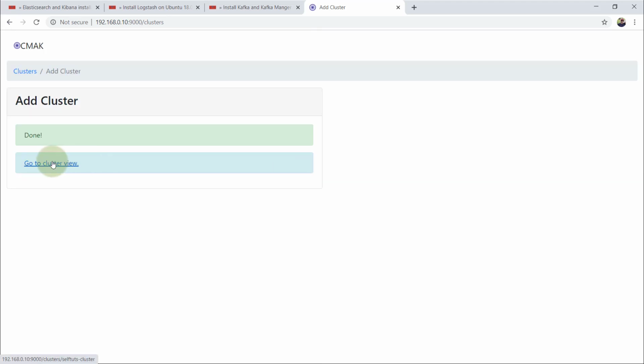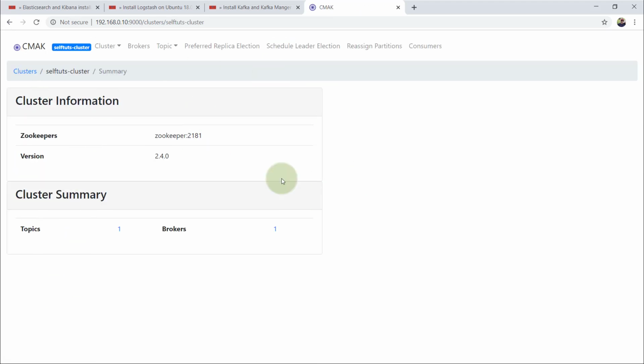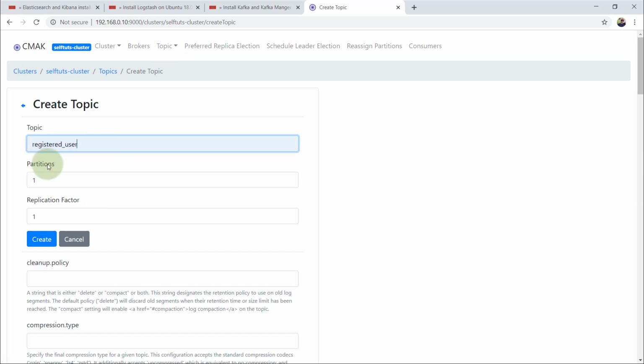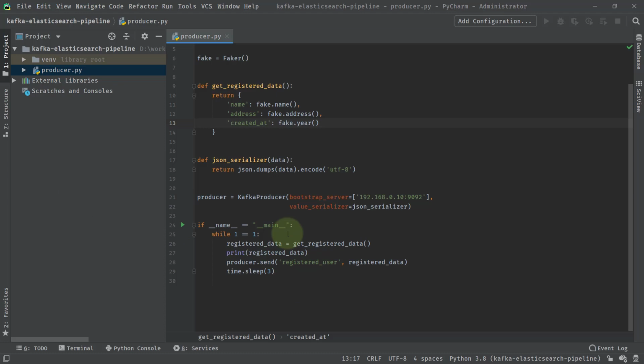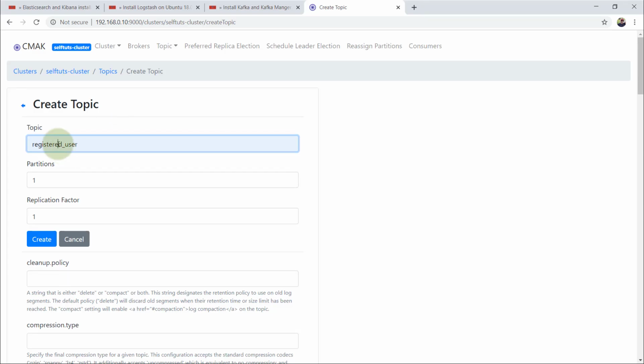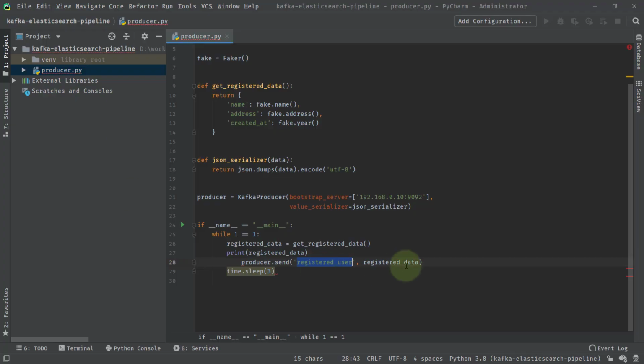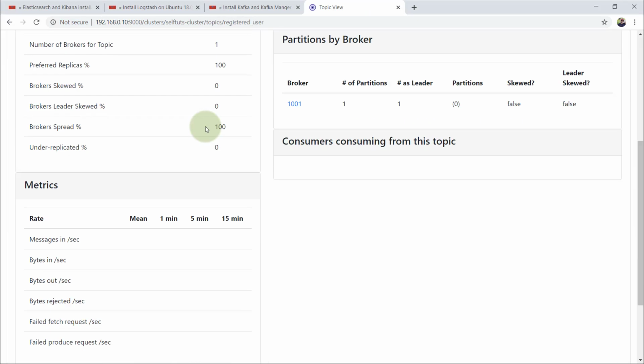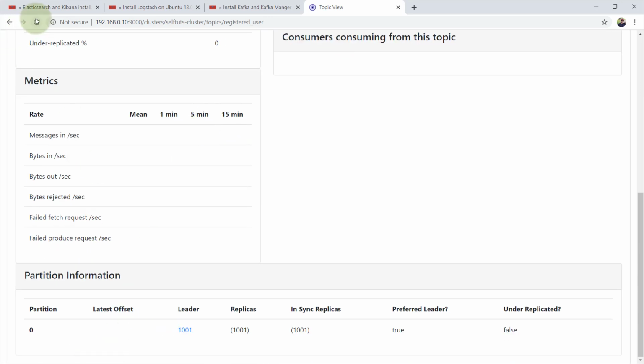So this will let you enter inside your cluster. Now inside the cluster, you have a default topic, that is consumer offset. Now we'll create our own topic, and the name of the topic is registered user, where we'll be publishing the data using this producer. So you can see it is registered user. I'll copy it, come here and paste it. Everything looks fine, and I'll create. So you got a new topic, and you see there is no latest offset, which means there is no data present here.